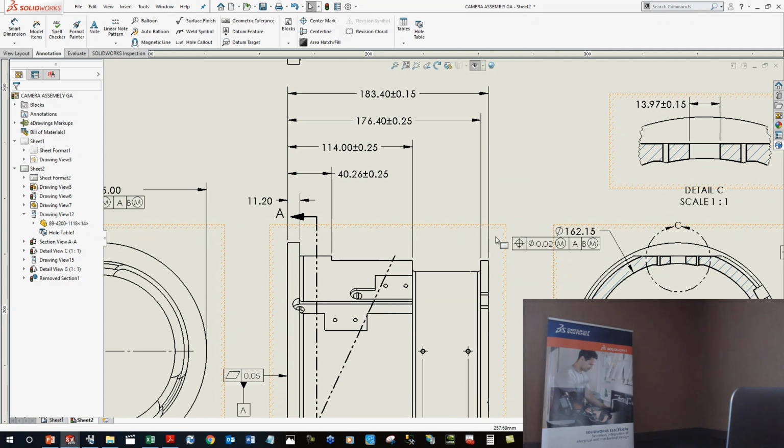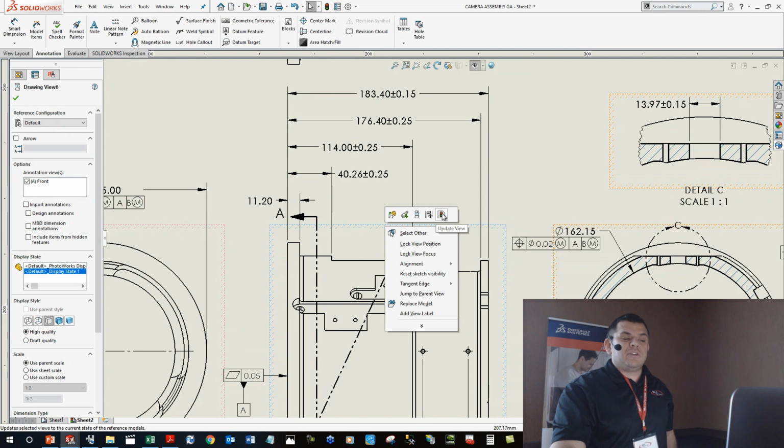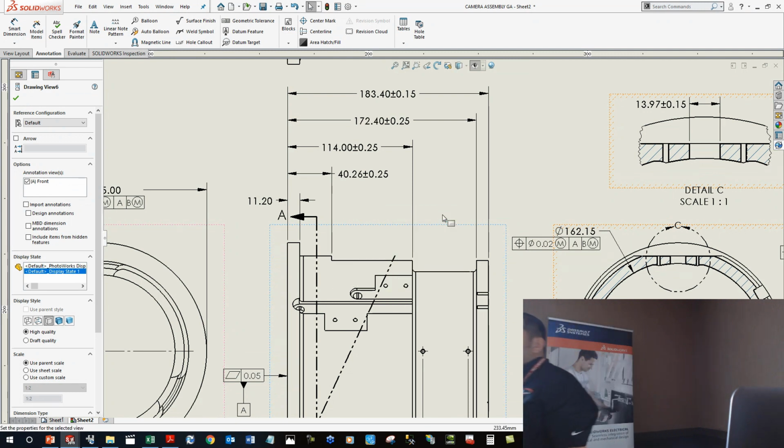Out of date. So the easiest way to now tell it to go ahead and update that is right click on the view. You'll see the old school little stoplight icon called update view. I'll tell SOLIDWORKS to update it. So what am I saying here? What am I not saying here? What I'm not telling you is go tell SOLIDWORKS not to rebuild any views. That's not what I'm saying.